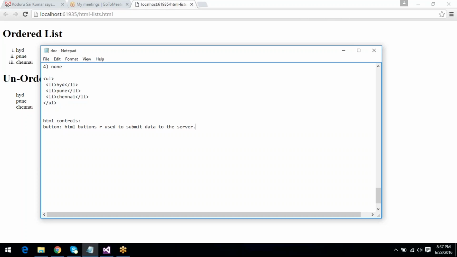And the user can perform some actions. Some actions means the user can call JavaScript functions. The user can interact with the database by clicking on a button.